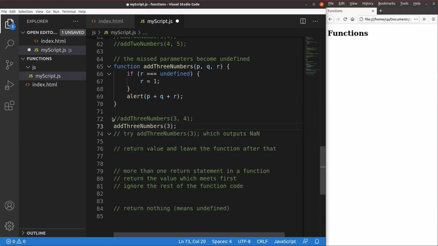How about the situation as follows? When I just put 1 value to the add 3 numbers function, I'm not really able to get the answer, because I will have NaN as the result. Why? Because the value of Q isn't really handled by the function.